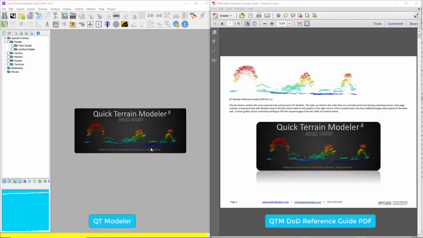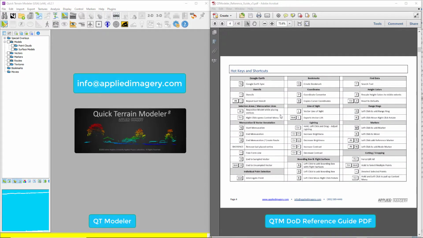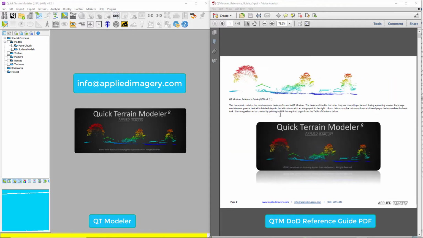Welcome to the Quick Terrain Modeler DoD Quick Start series. The concept here is to get DoD users up and running as quick as possible. There's a companion reference guide that we distribute at DoD training sessions. If you need that, email us and we'll get it out to you.